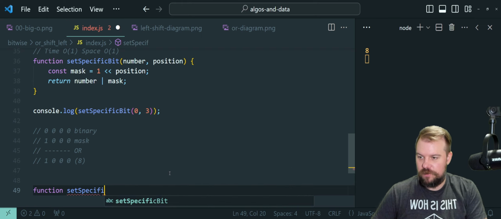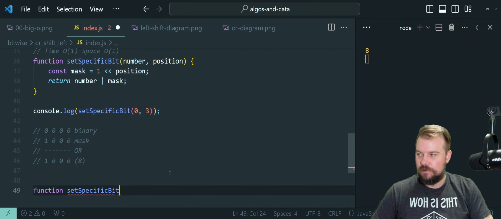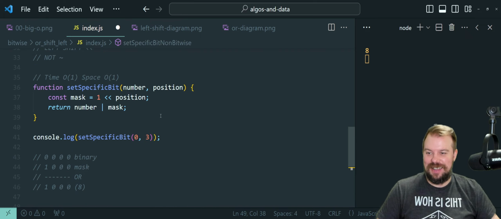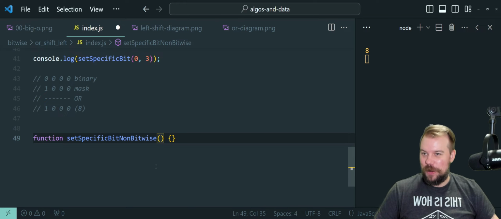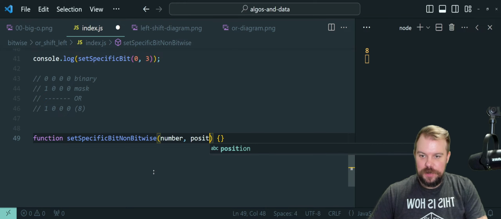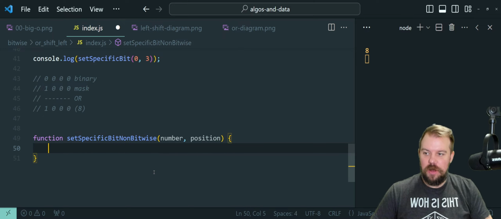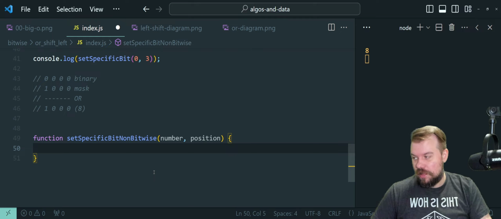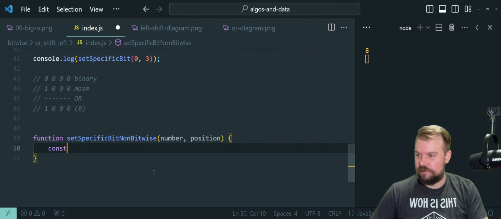So let's do the function set specific bit non-bit. This is a horrible name. That is terrible. But you know what? Whatever. It gets the job done. Number, position, same thing. So how would I do this? I really should have planned this out beforehand. Let's convert it to a binary array.